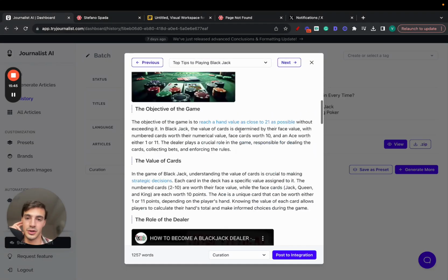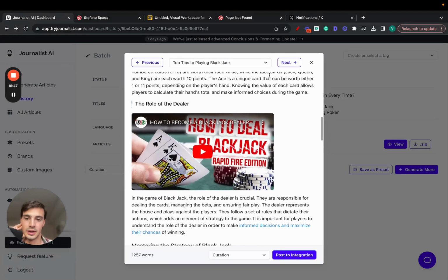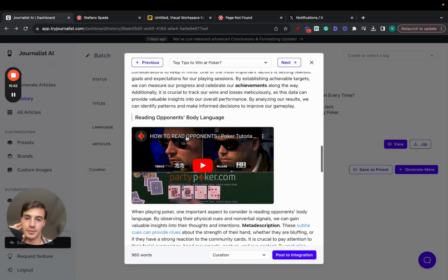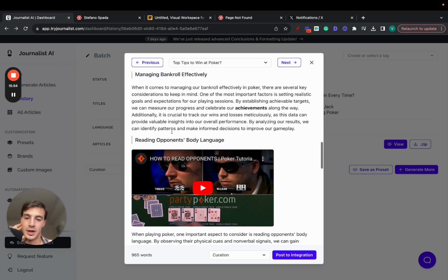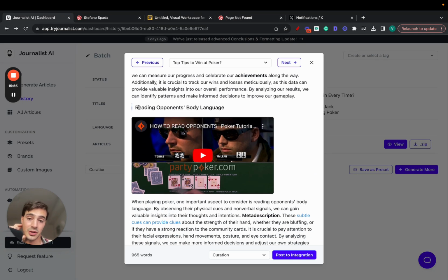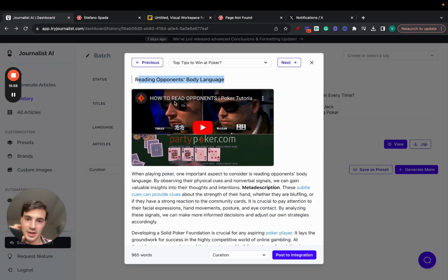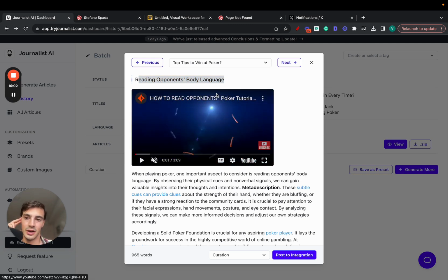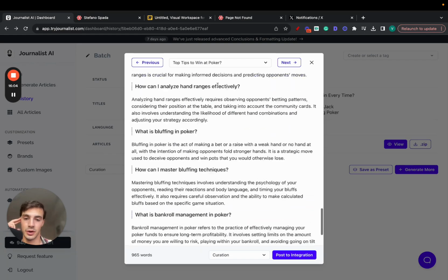I mean, there's more here, right? More images, more videos. We can keep on skimming through this. But yeah, for example, this article has this video right here on this section called "Reading Opponent's Body Language," and the video is how to read the opponent. So it's relevant to the section in which the video is included. So all this is pretty cool.